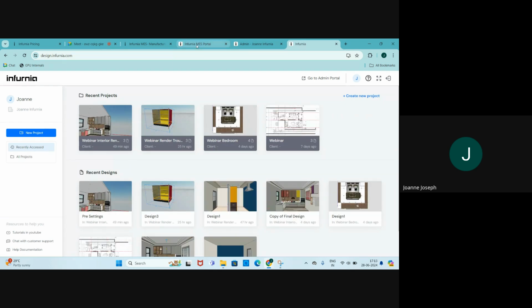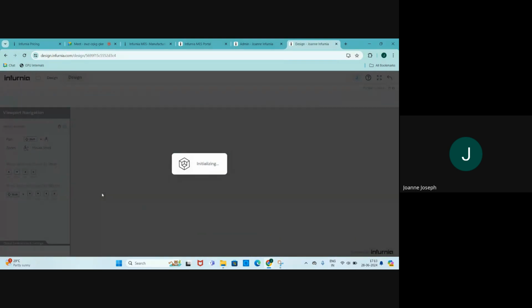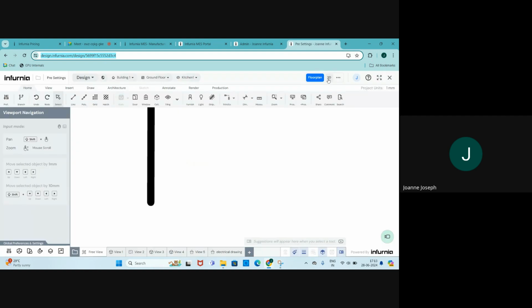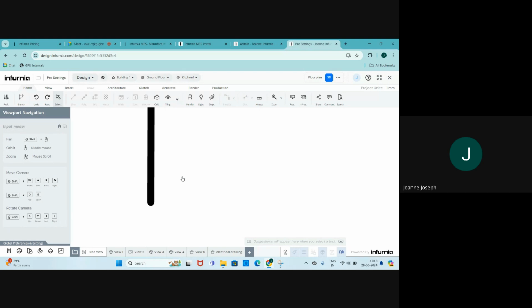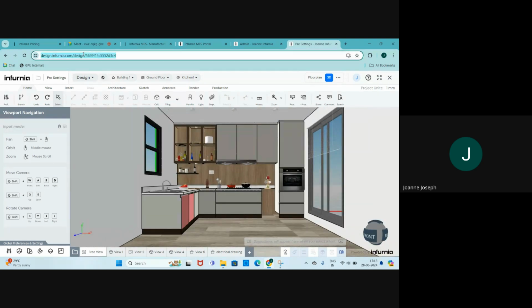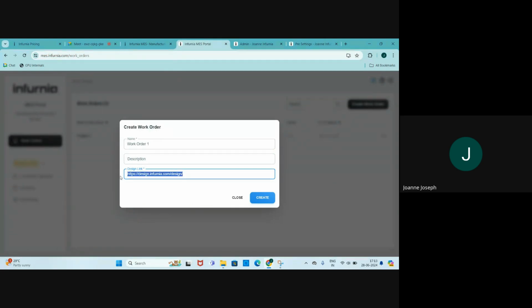You may notice that I am simultaneously in the admin, the MES, and the design portal. So all of these can work. These can all be open at the same time. You don't have to sign out of one in order to go into the other. So let's say I want the cabinetry of pre-settings. All I need is the URL. I don't need to wait for this to open. I just select the URL. This is the cabinetry I want. I copy the URL, then I go to the MES portal and paste it here. And then I select create.